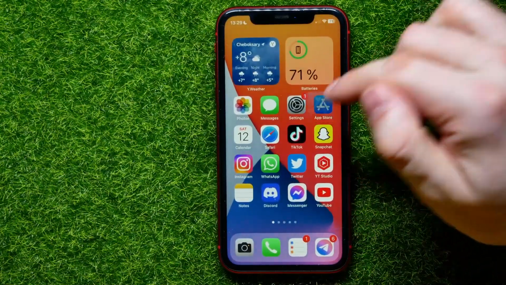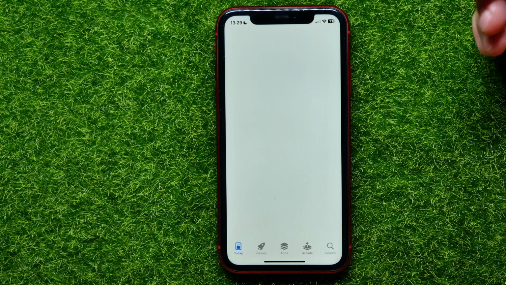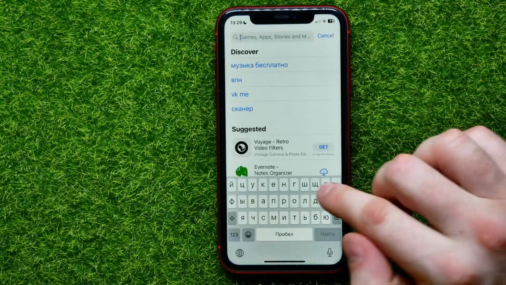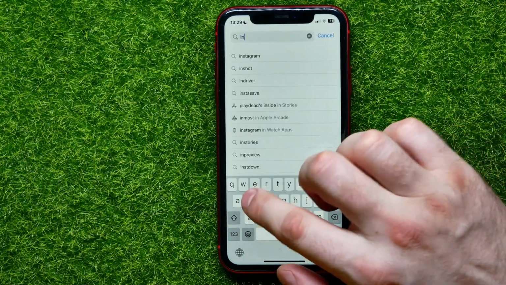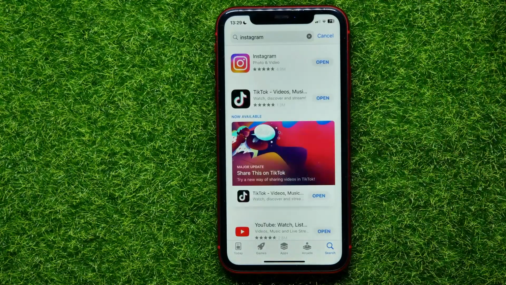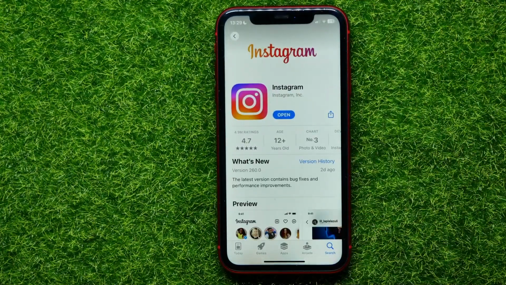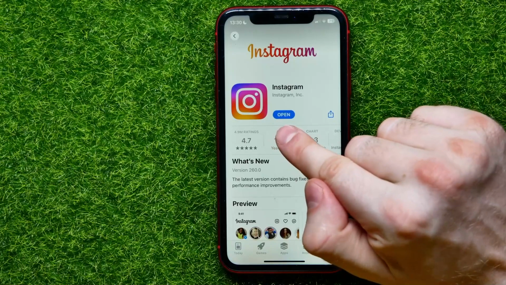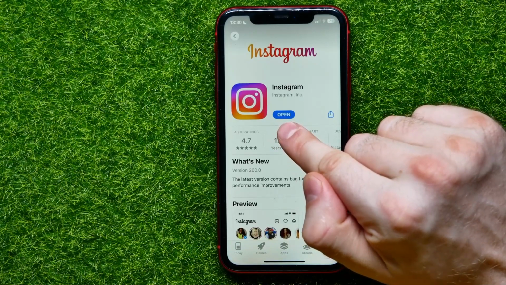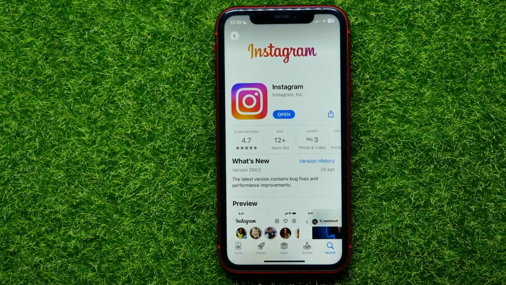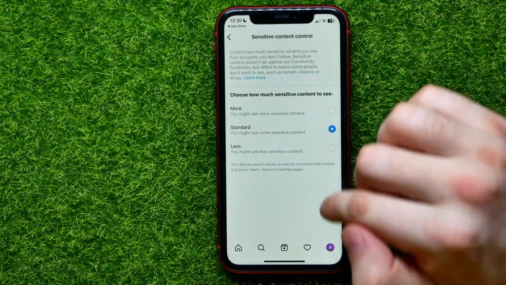So first open up your app store, then search for Instagram here, then open up the Instagram app page, and right here, if this button says update, hit on that and wait until the update process is complete. After it finishes, hit the open button.